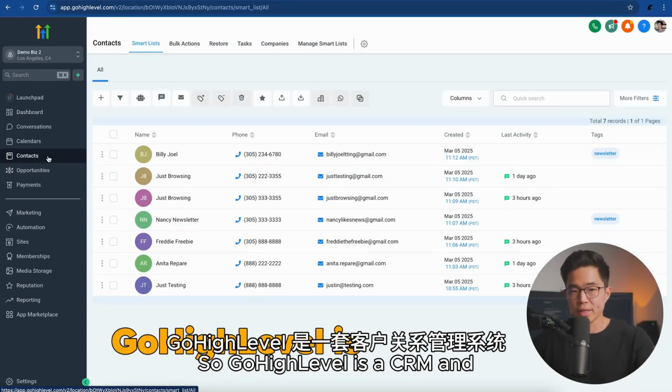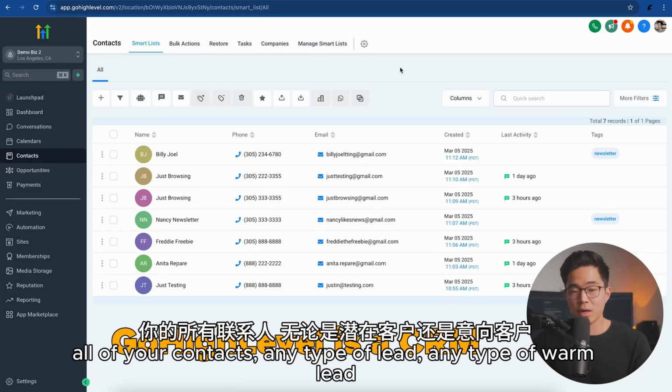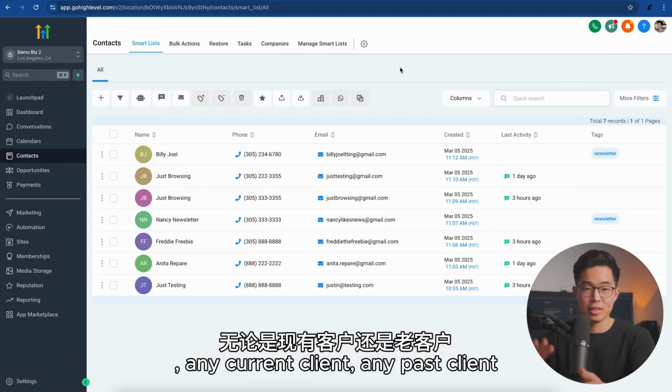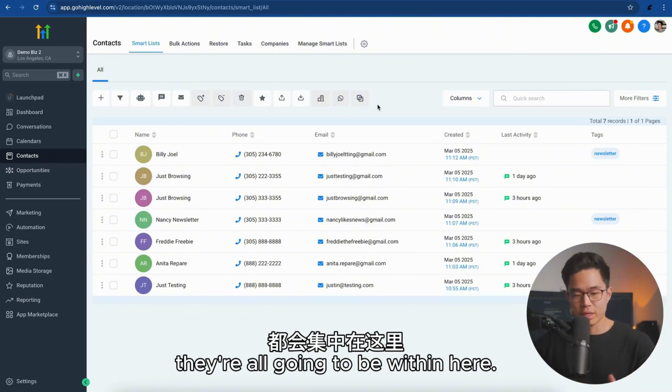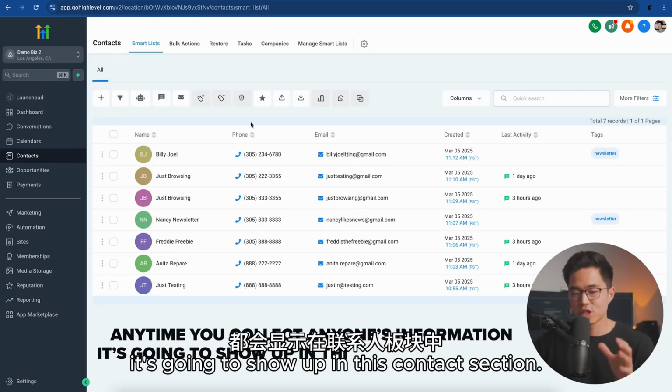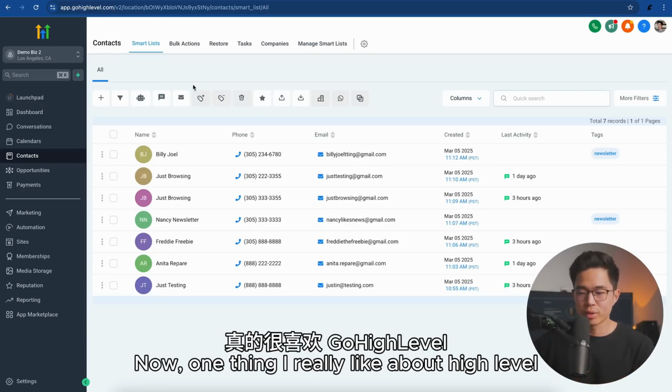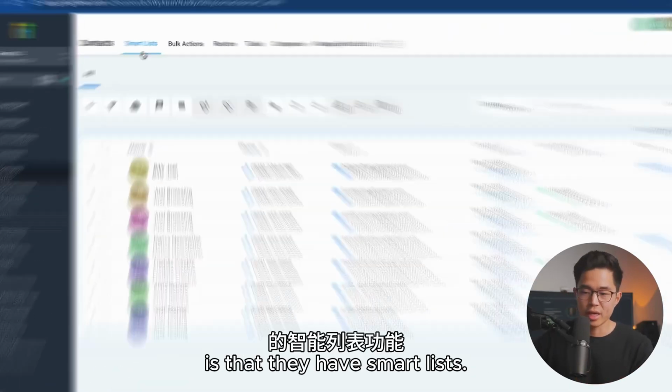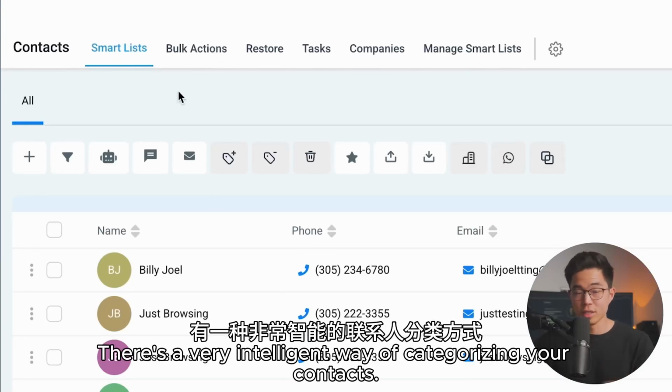So GoHighLevel is a CRM, and all of your contacts, any type of lead, any type of warm lead, any current client, any past client, they're all going to be within here. So essentially anytime you collect anyone's information, it's going to show up in this contacts section. Now, one thing I really like about HighLevel is that they have smart lists. So it's a very intelligent way of categorizing your contacts.